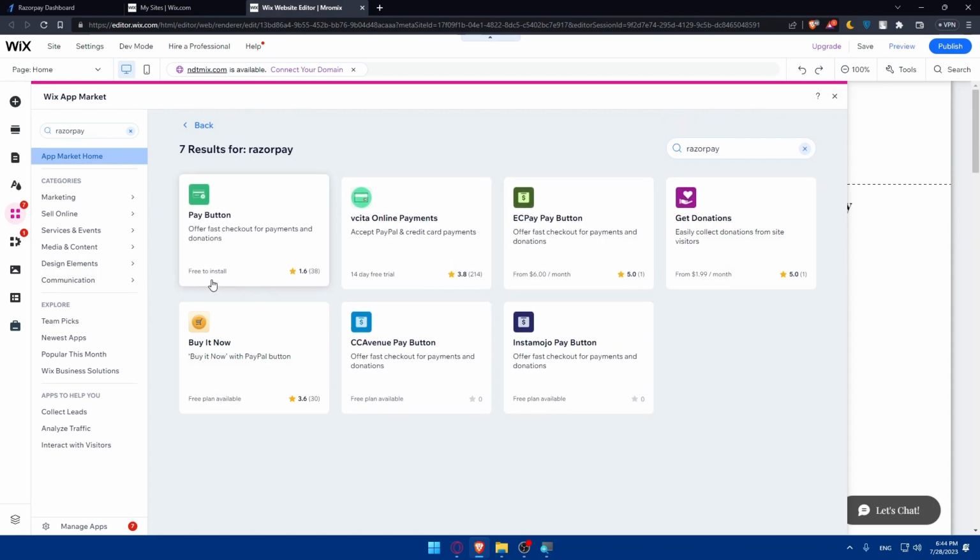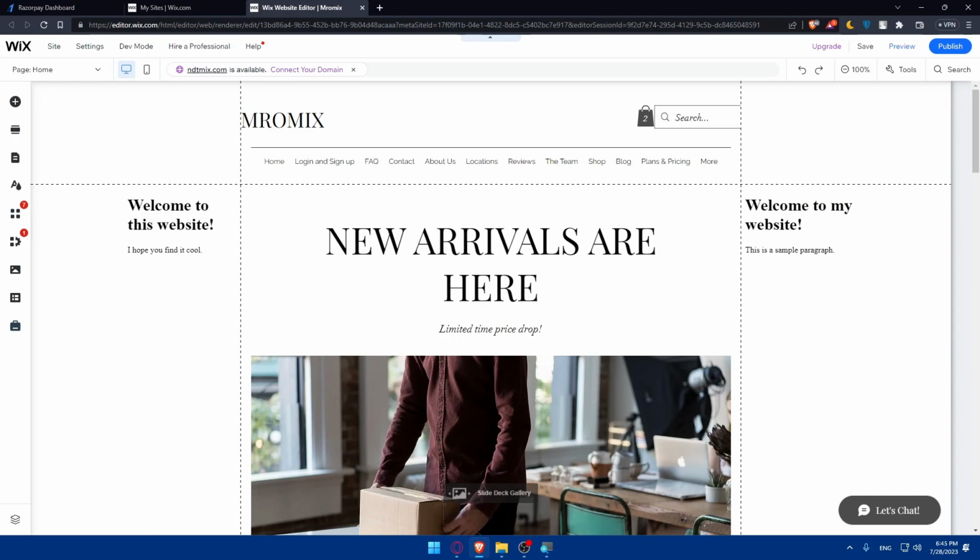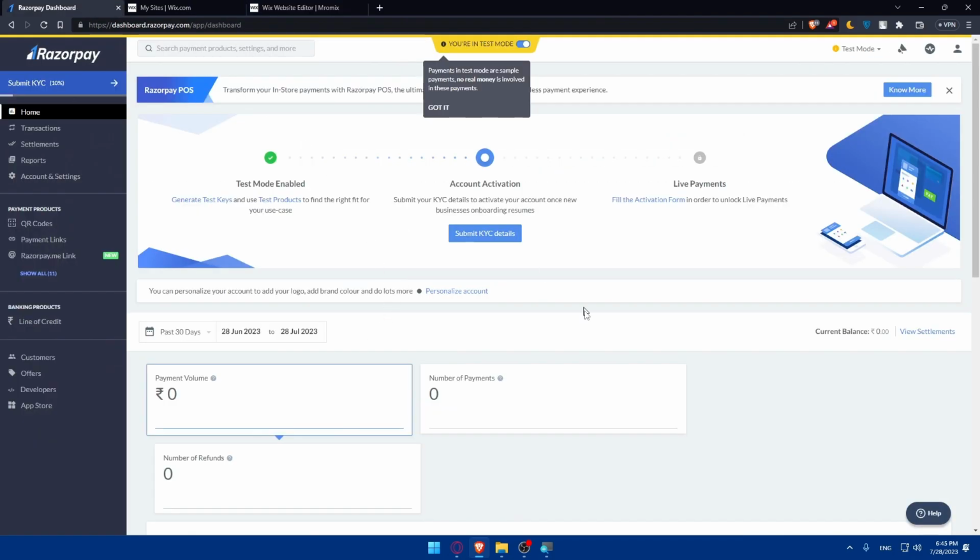Once you do so, make sure to check if it's free to install, if it offers a free trial, or if it's paid, as you can see. Then simply access that and install it. Install the Razorpay app or whatever app you found there. Then simply connect your Razorpay to your Wix website. They'll ask you to enter your credentials on Razorpay.